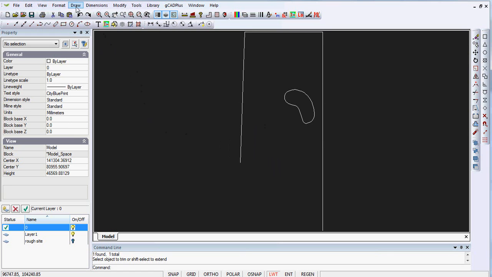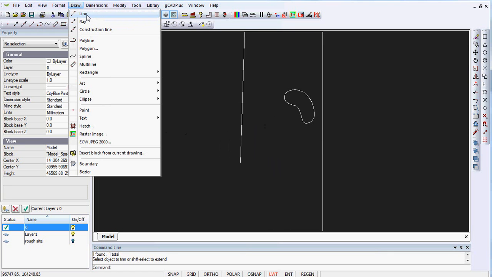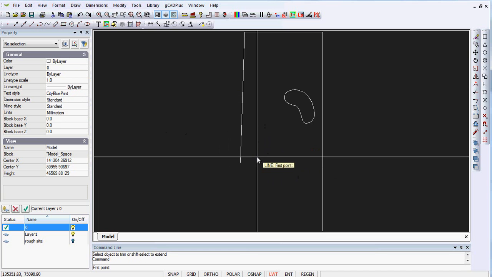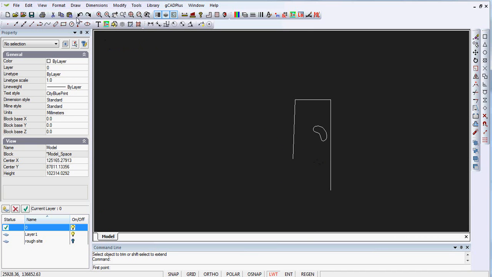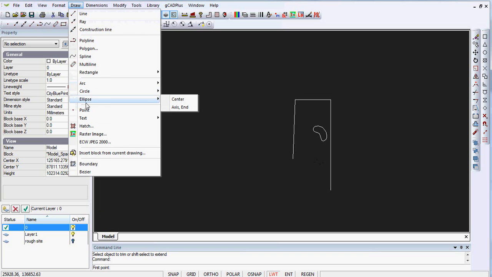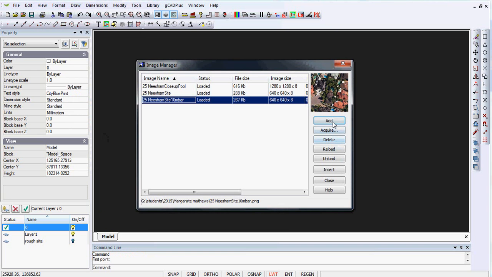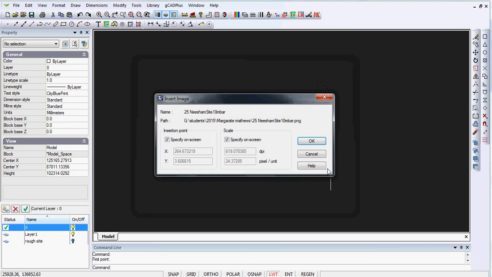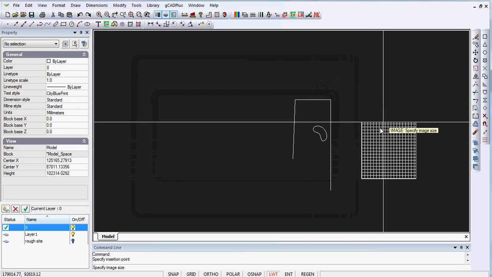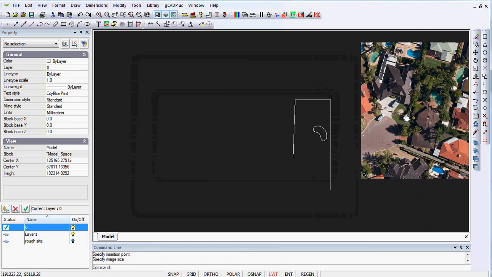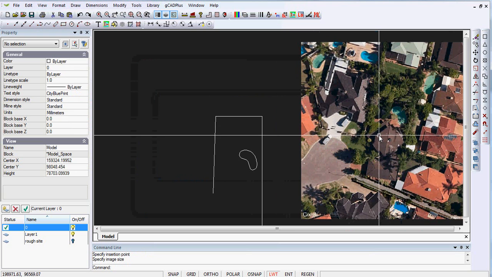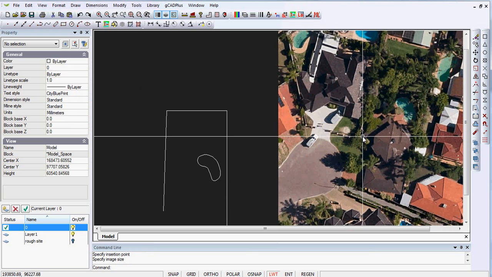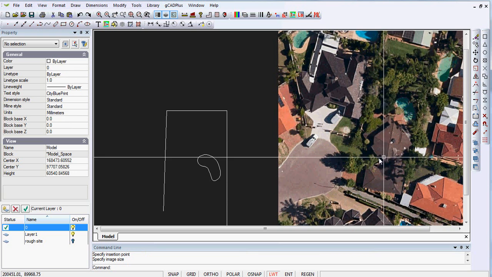So I would say draw line. Let's imagine, I need to refresh my memory at the moment as to what that house footprint looks like. So what I'm going to do is to insert that raster image again. So I'll insert it and pop it over here. And yeah, it's quite a difficult house for me to recognize. The main part of the building is there.